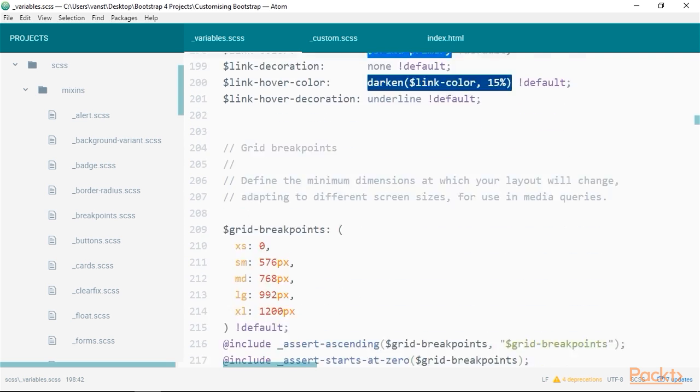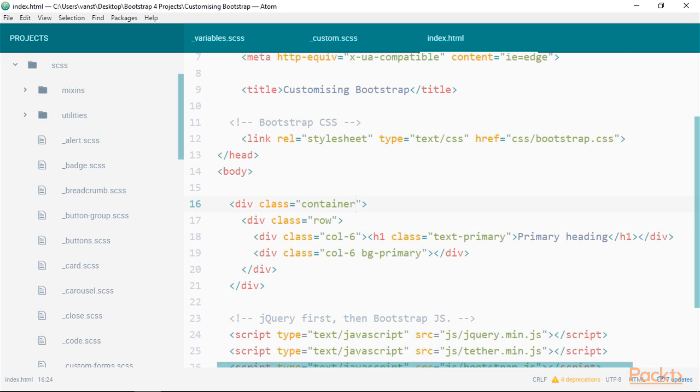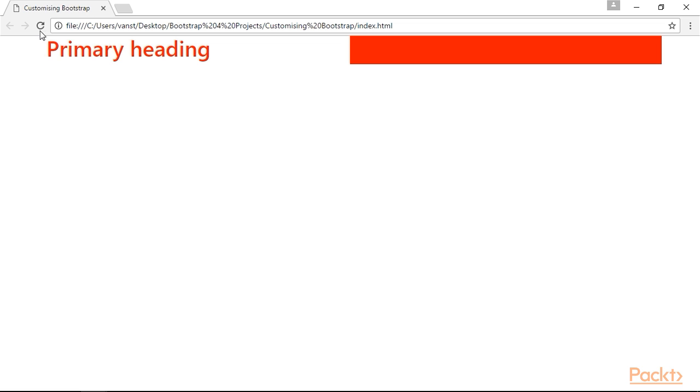To wrap things up in this video, we went through the variables.scss file, and understood what each variable is and affects. And finally, we did some customization, extending and changing the variables currently within Bootstrap 4.